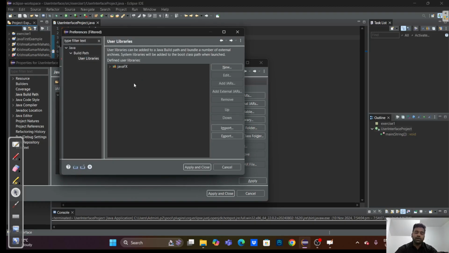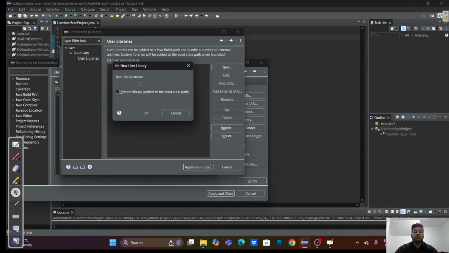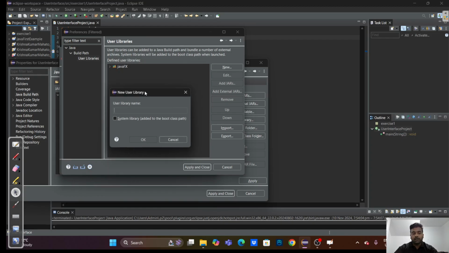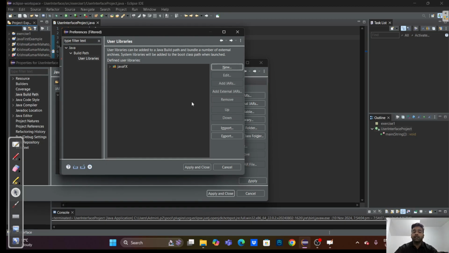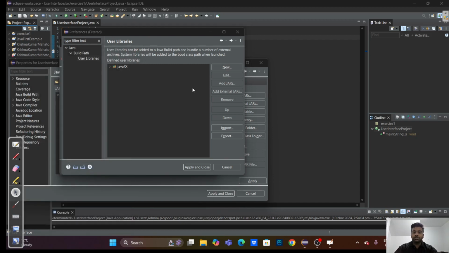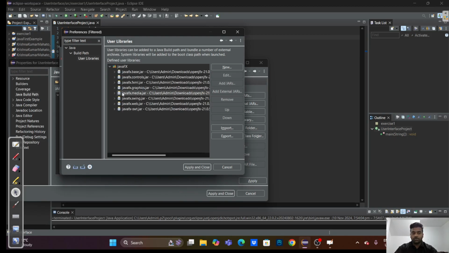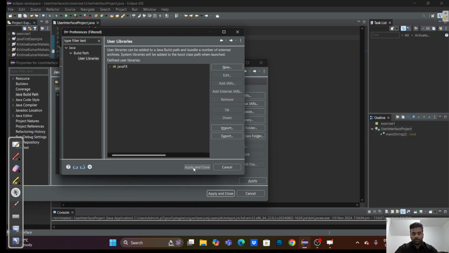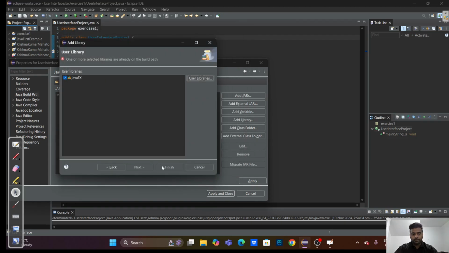Okay, and here I have already built this, so I don't need to. If you need to build, then just go to new and give the folder name, like I have given here JavaFX. Okay, and after that in that folder just click here add external jars, and after that this will be popped out, and just select all of these and just add, okay, in this. So it will come like this, and after that apply and close. Clear?